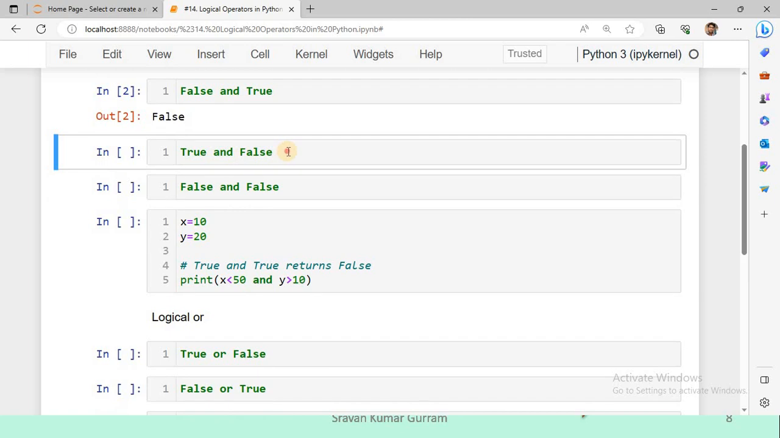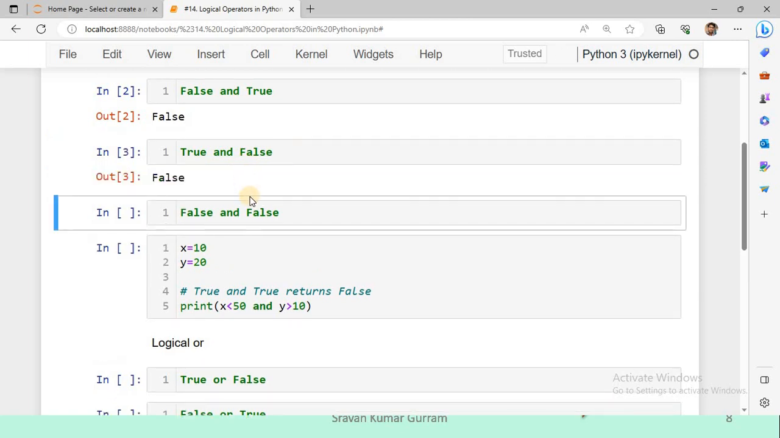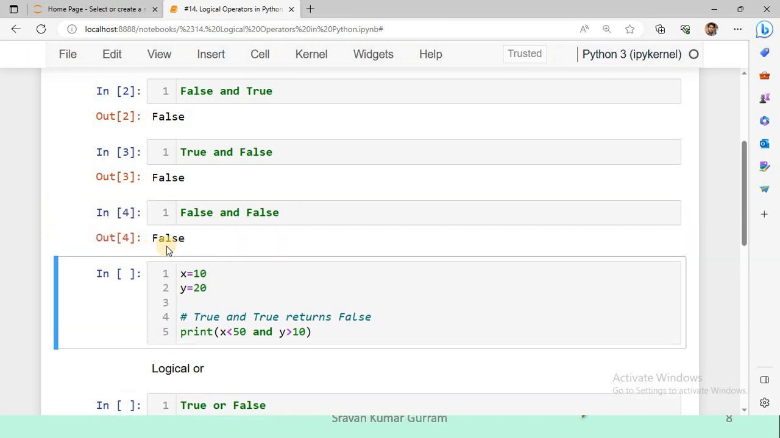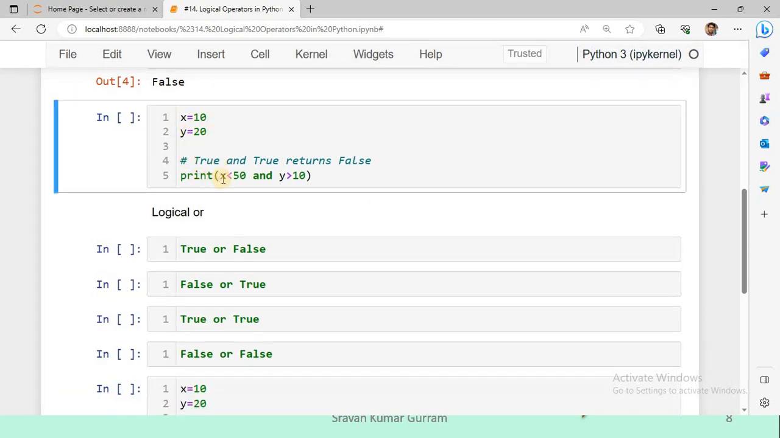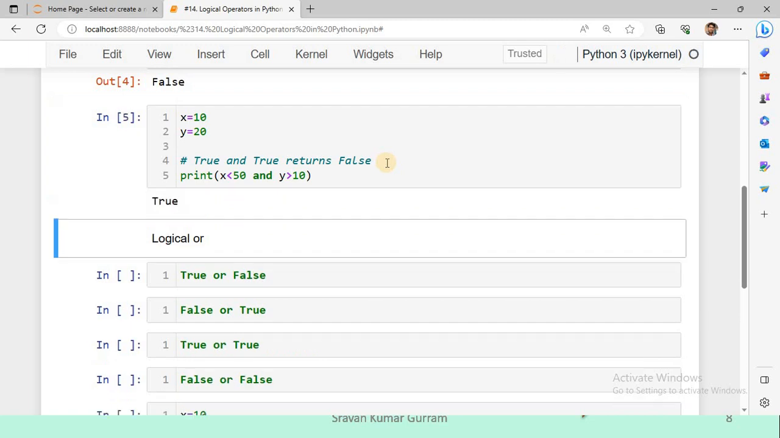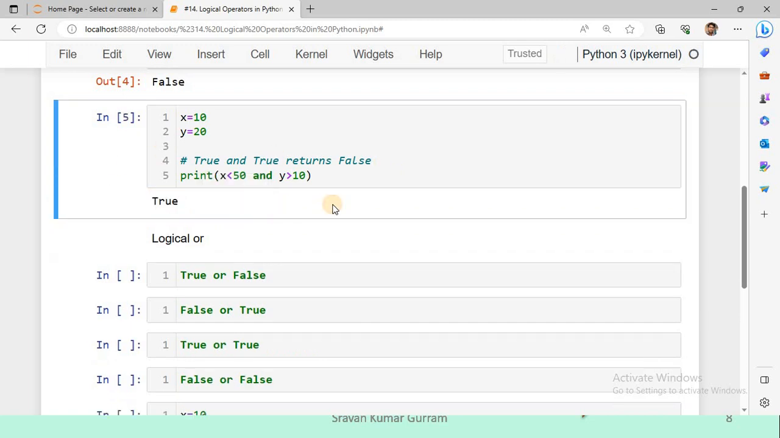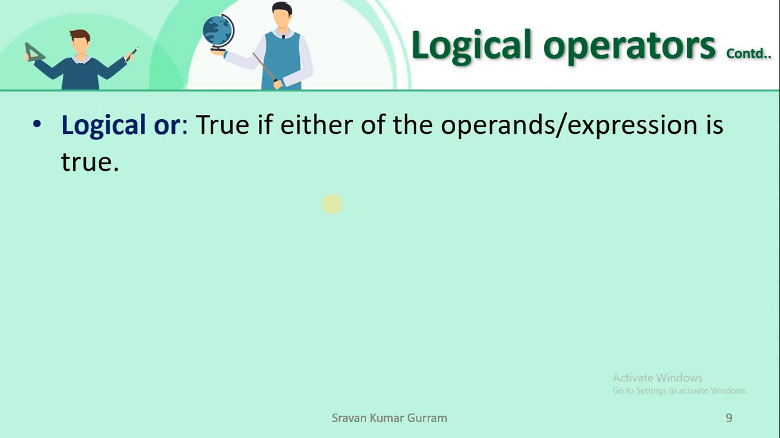In the same way, check out true and false, also false, and false, also false. Now see one more example. X assignment 10, Y assignment 20. Now I want to print X less than 50 and Y less than 10 truth value. So here X less than 50 is true and Y greater than 10 is also true. So it must return true. Let us try to execute this. The output is true.